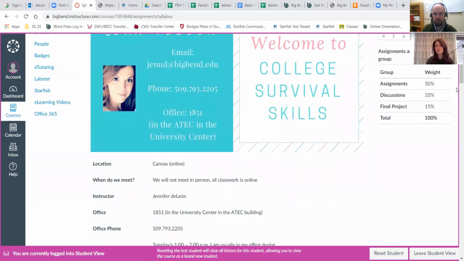If your instructor is weighting assignments or groups differently, maybe you can see an example here. Assignments are worth 50% of your grade, discussions are 35, and the final project is 15. You'll be able to see that here on the syllabus page too if they've set that up for you.